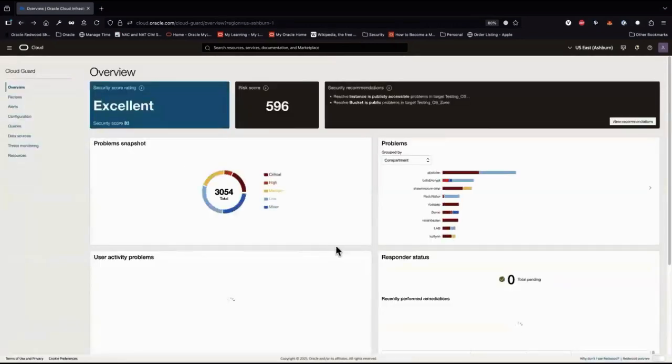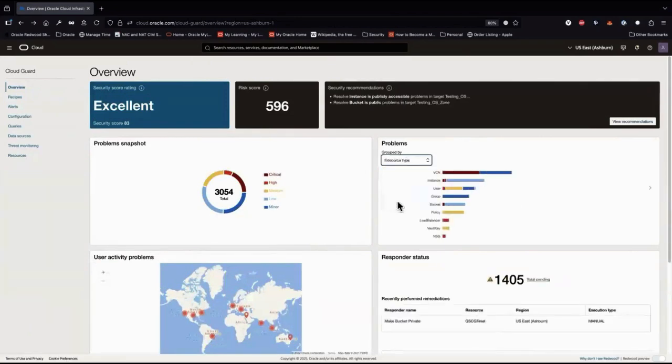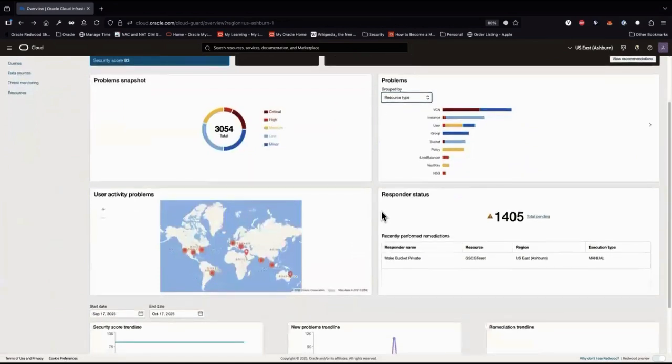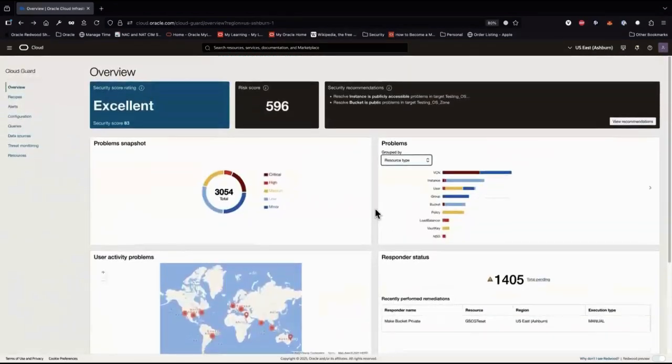You can also search for a problem by different areas, like compartments, resource type, and detector type. We'll click on resource type, and you can see that a lot of our critical problems, out of that 570, about 400, are coming from VCNs. So this is a different view of your issues. Some of the widgets below are more informational: location, responder activity, and some trend lines.